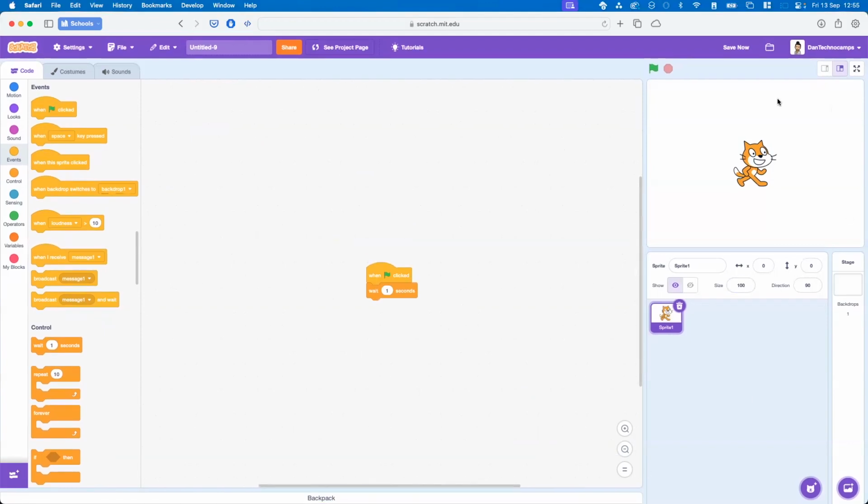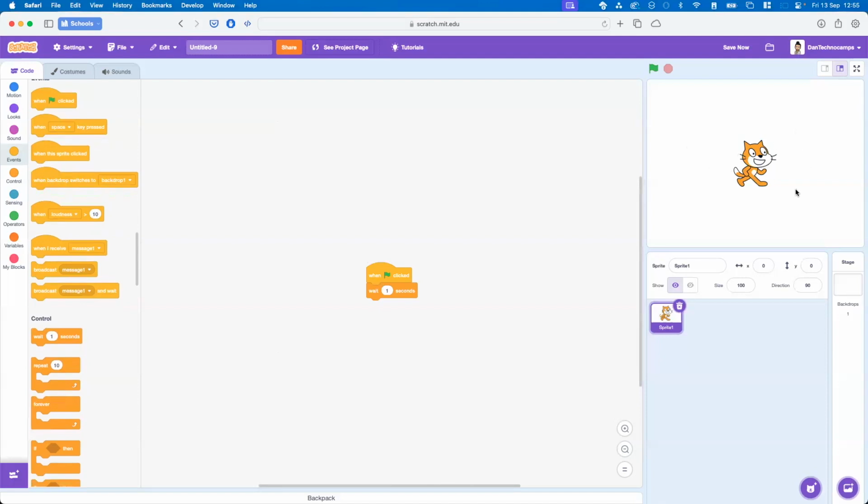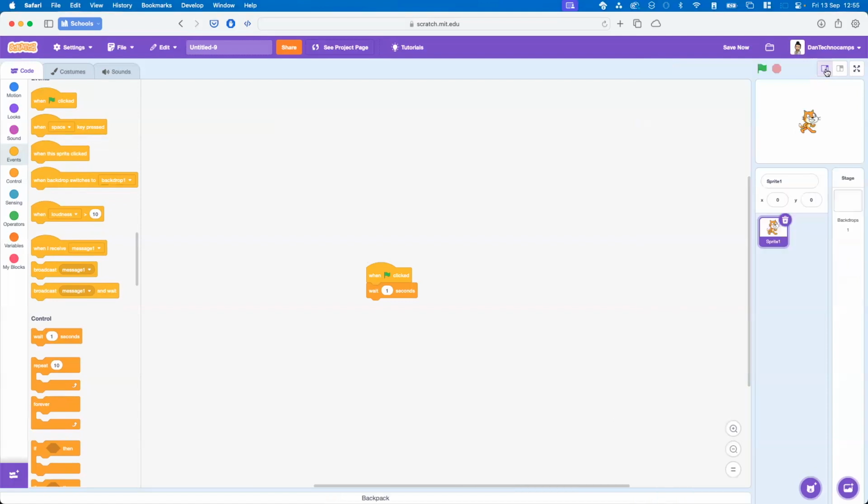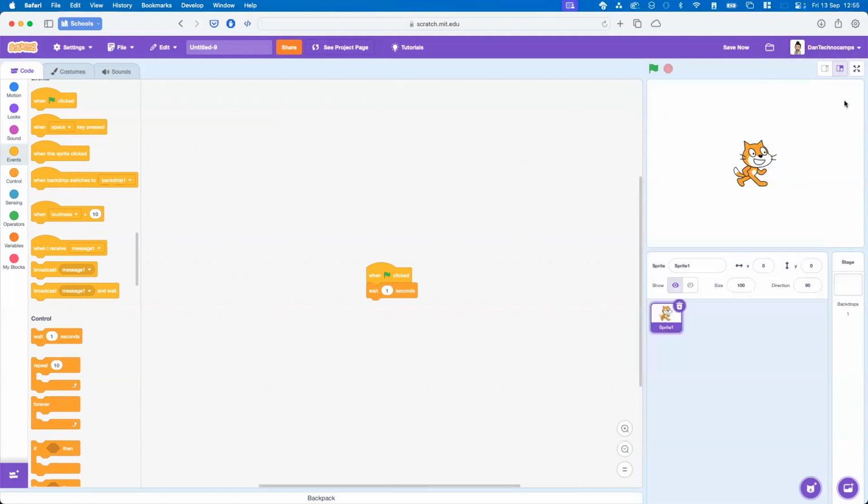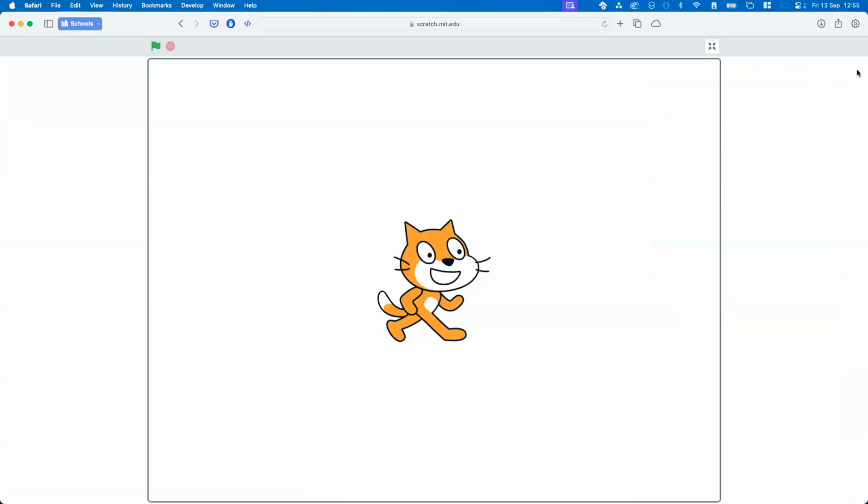Over on the right, we have our game. This is whatever we program, and it will play in this window here. This is called the stage. Now we can click the green flag to play the stage. The red button stops the game. These three buttons will either make the window smaller, meaning that we can focus on our coding, make it its normal size, or make it full screen so we can enjoy playing our game.